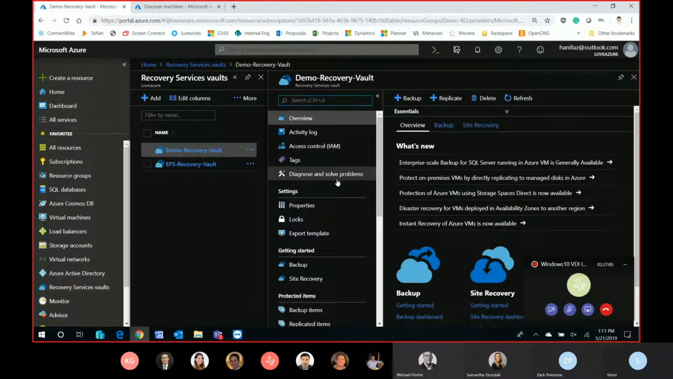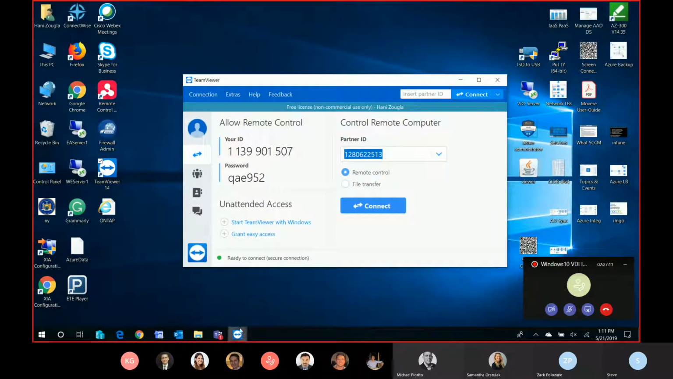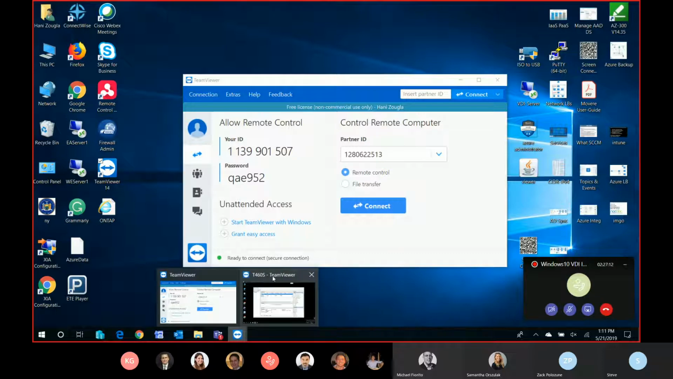So I'm going to go into the recovery vault, and I want to talk about Azure Site Recovery.